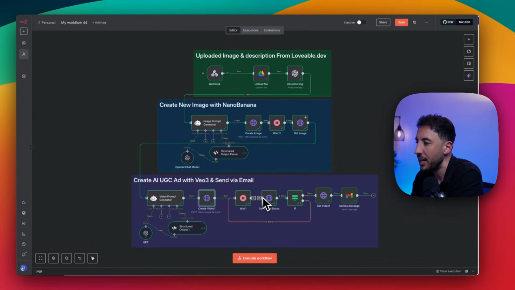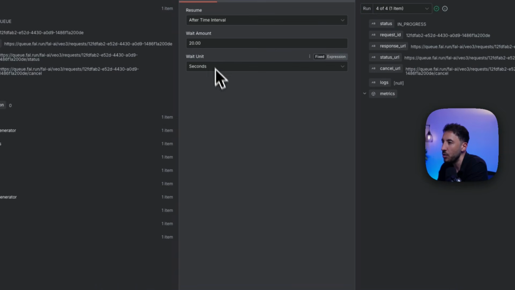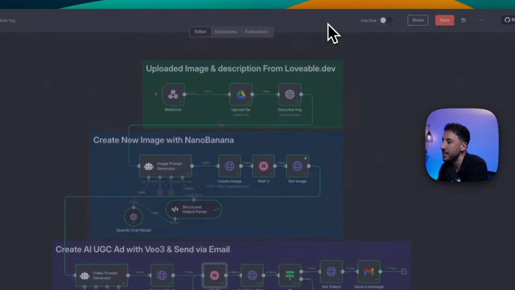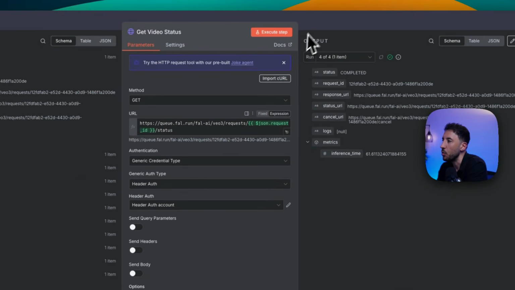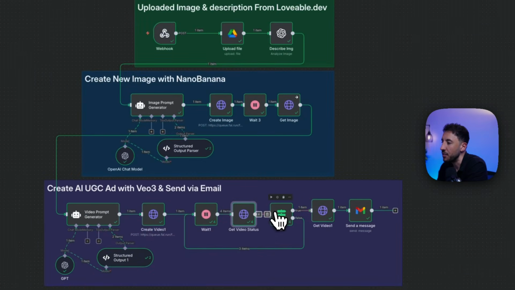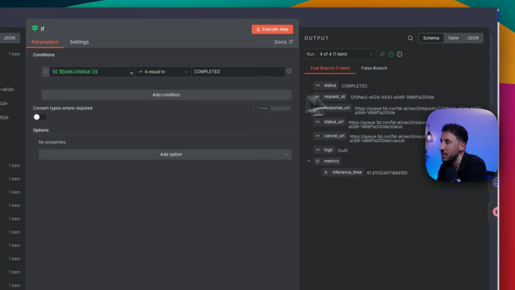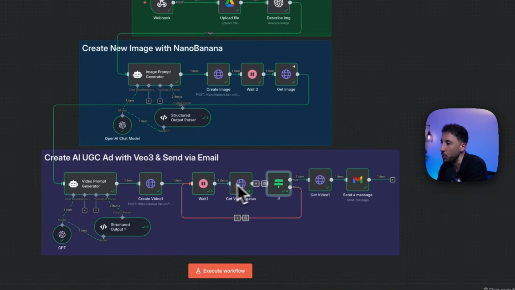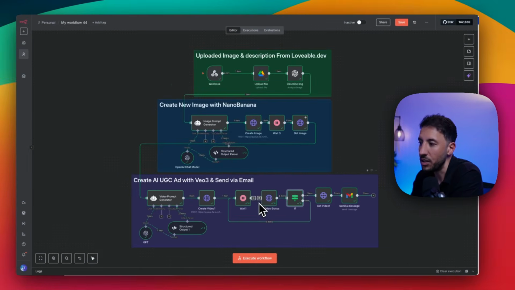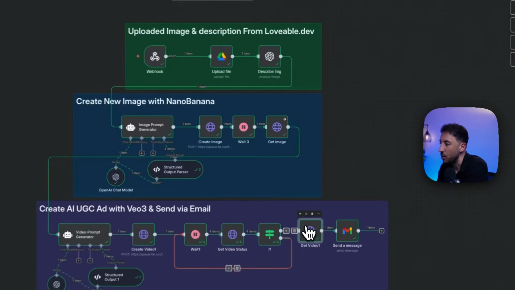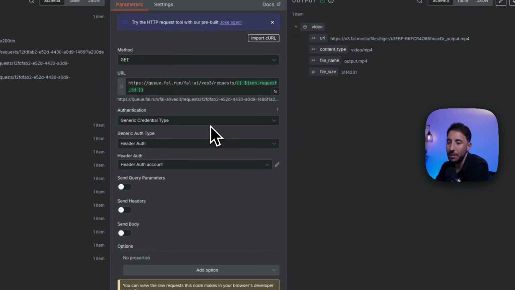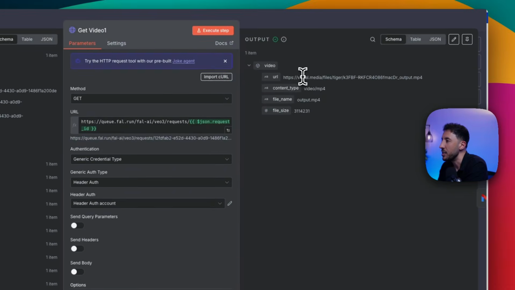In this section, we're adding a wait node, a 20-second wait node, and this is going to keep checking. The next node is going to check the status of the video. If the status of the video says complete, this is going to continue. If not, it's going to loop through. That's why you saw that it looped through 4 times, because it's checking the status of the API to see whether that new video has been generated or not. And if it is, then it's going to go to the next step, which is grabbing that video URL, which is this right here.